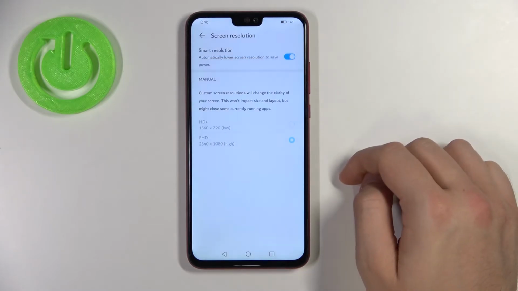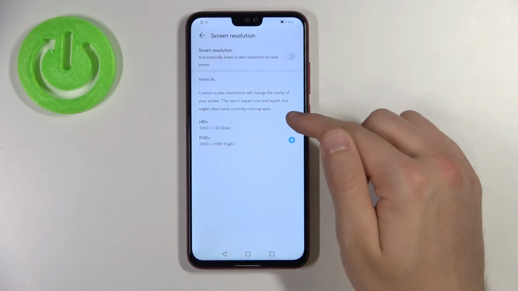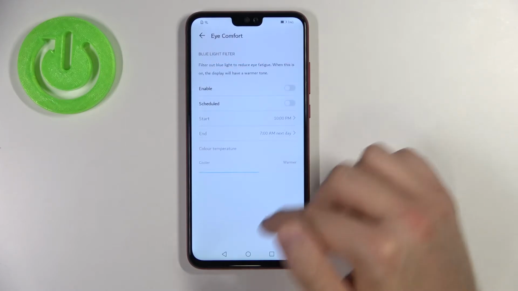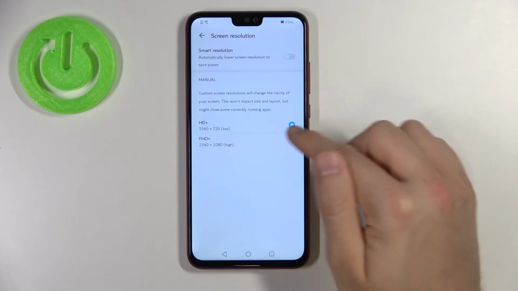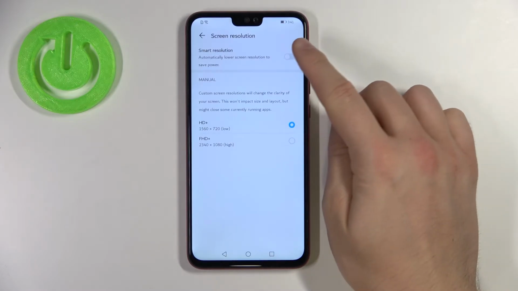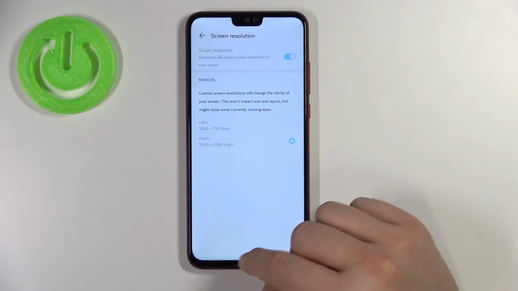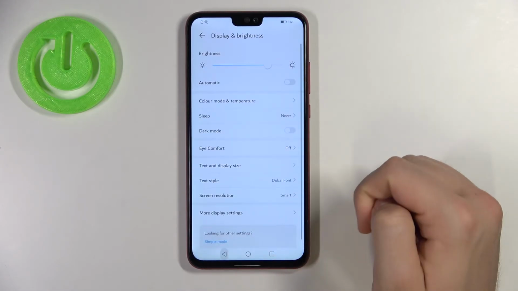We can also change the screen resolution, so we can go for the HD Plus or Full HD Plus, but also we can make it, let's go back, we can also pick Full HD Plus or go for the Smart Resolution to save the power. And that's what I'm going to pick. Just go back.